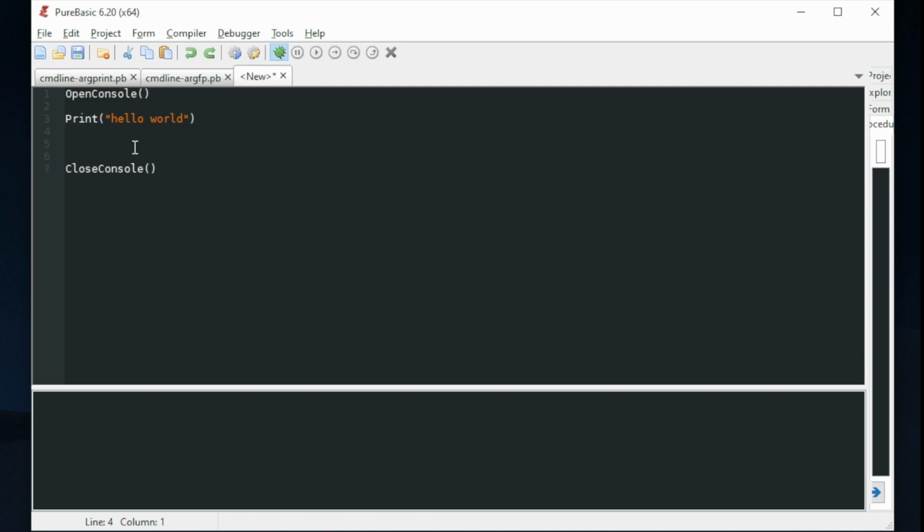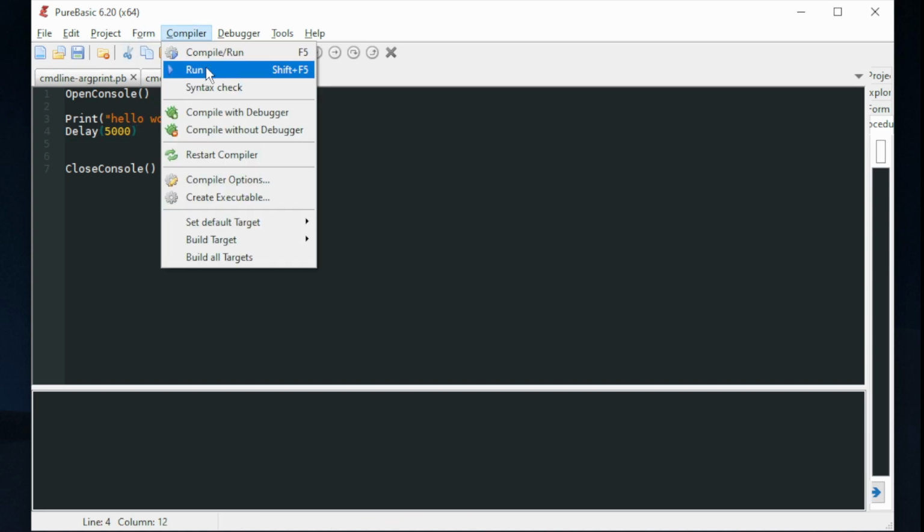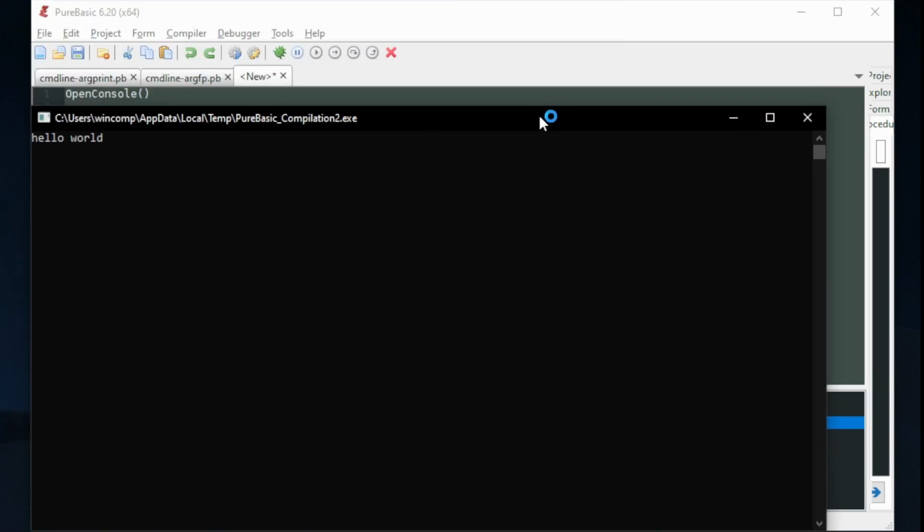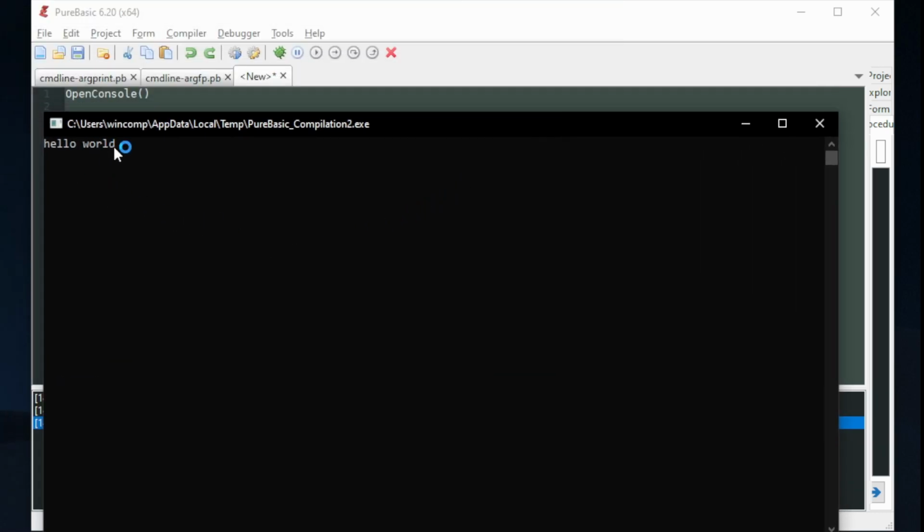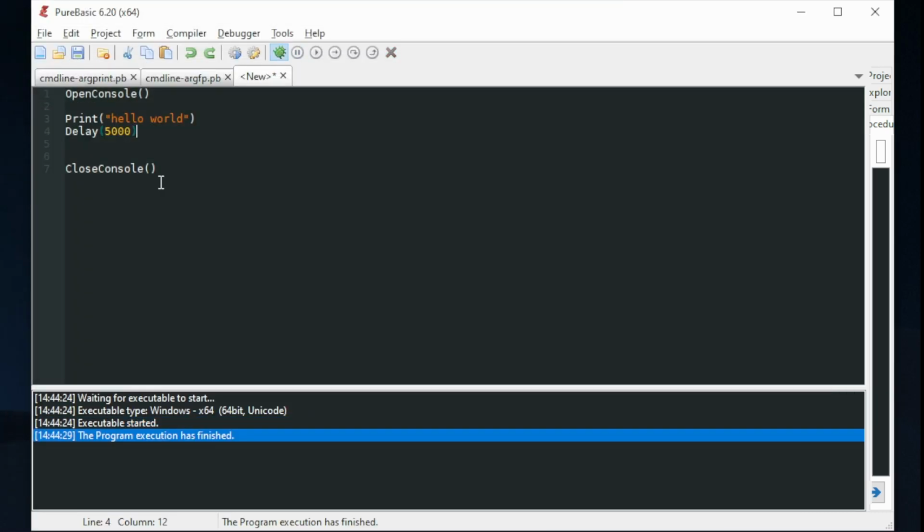and we'll just set a delay. We'll just capitalize that, and I'll set it for 5,000, which is 5 seconds. Go to the compiler and run. So if we do this, we see we got our hello world, and it should exit, and there it goes. So this is just kind of the hello world of a console program.